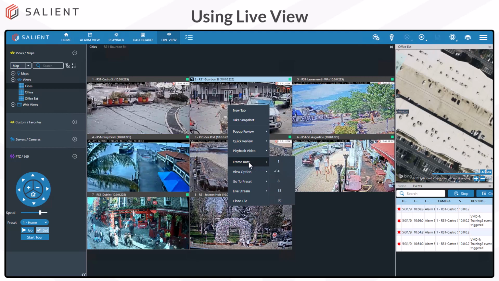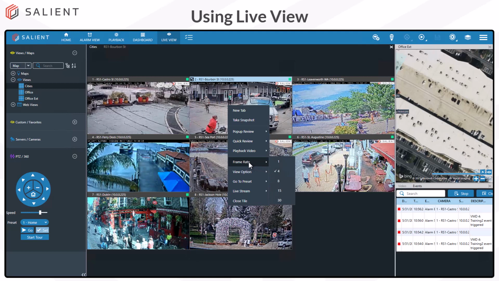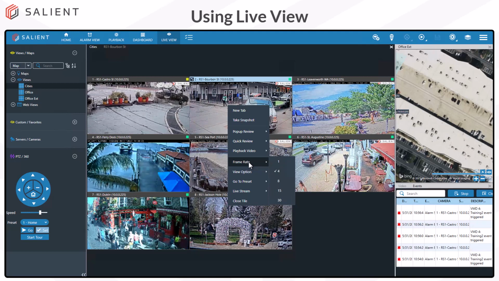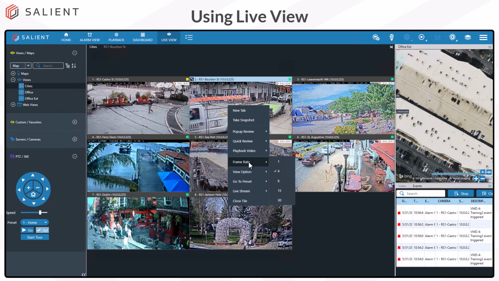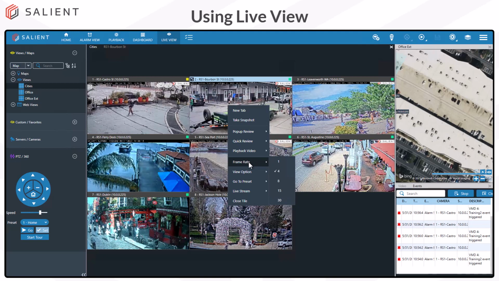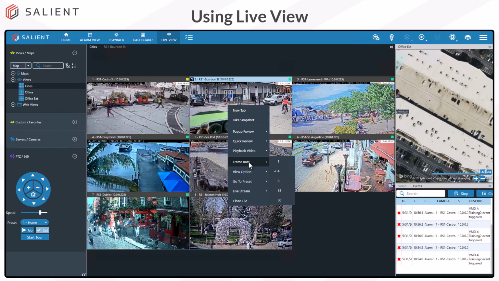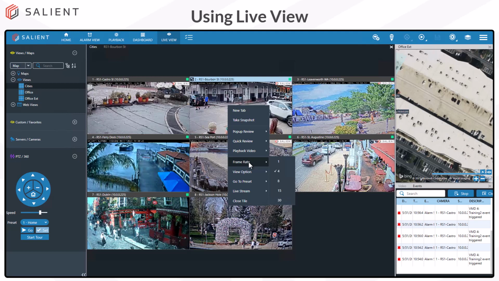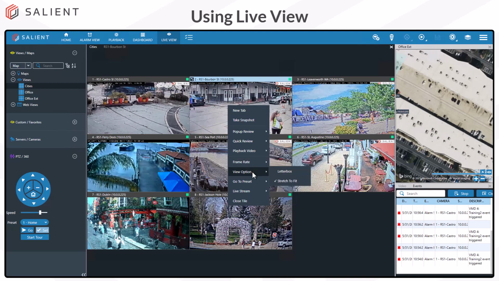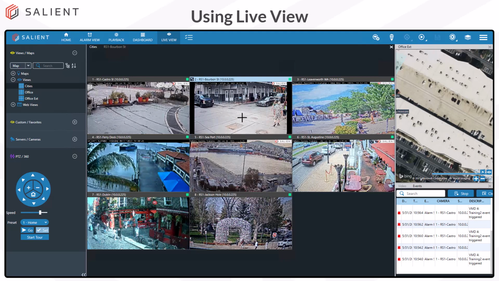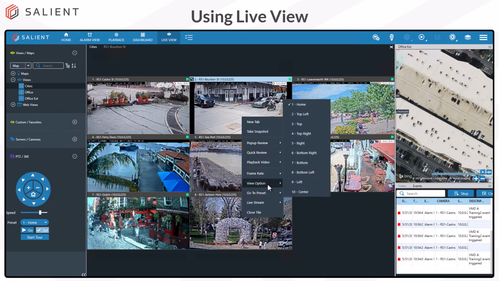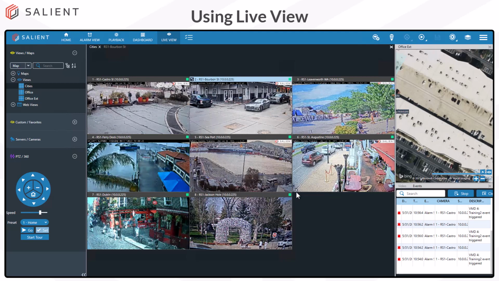Frame rate allows you to adjust the live view frame rate dynamically. This setting only affects the live view video stream and does not impact the video being recorded. The maximum frame rate in live view is limited to the frame rate being recorded from the camera. View option toggles between letterbox and stretch to fit within a camera tile.